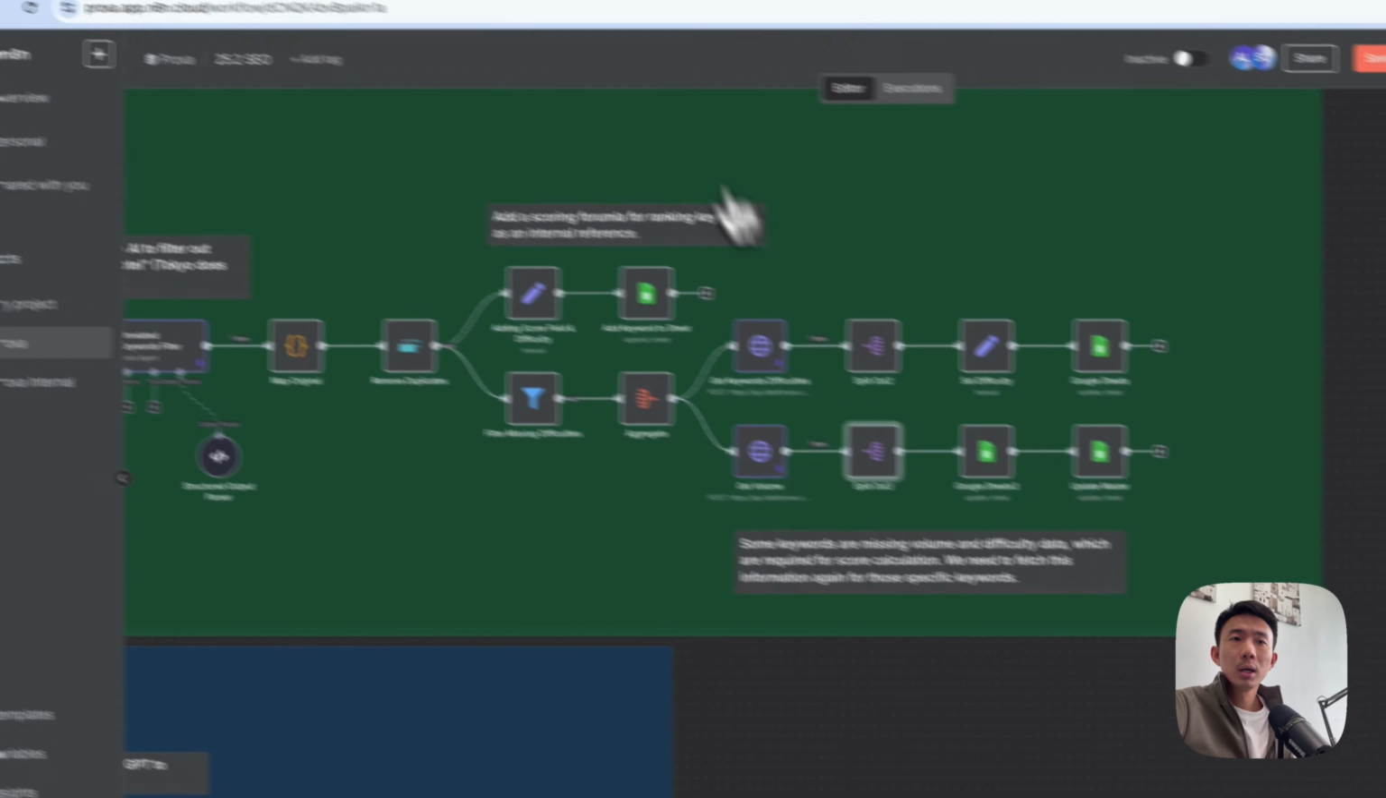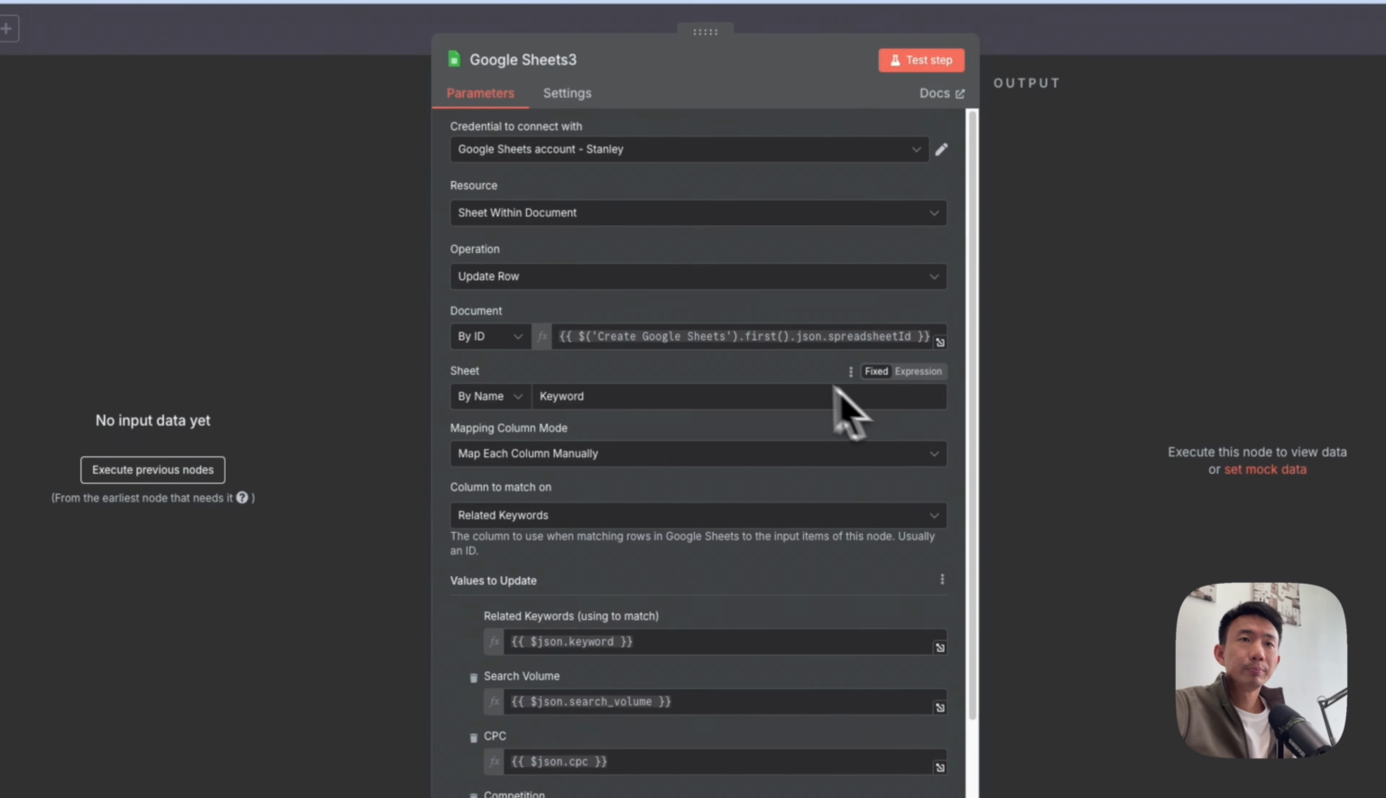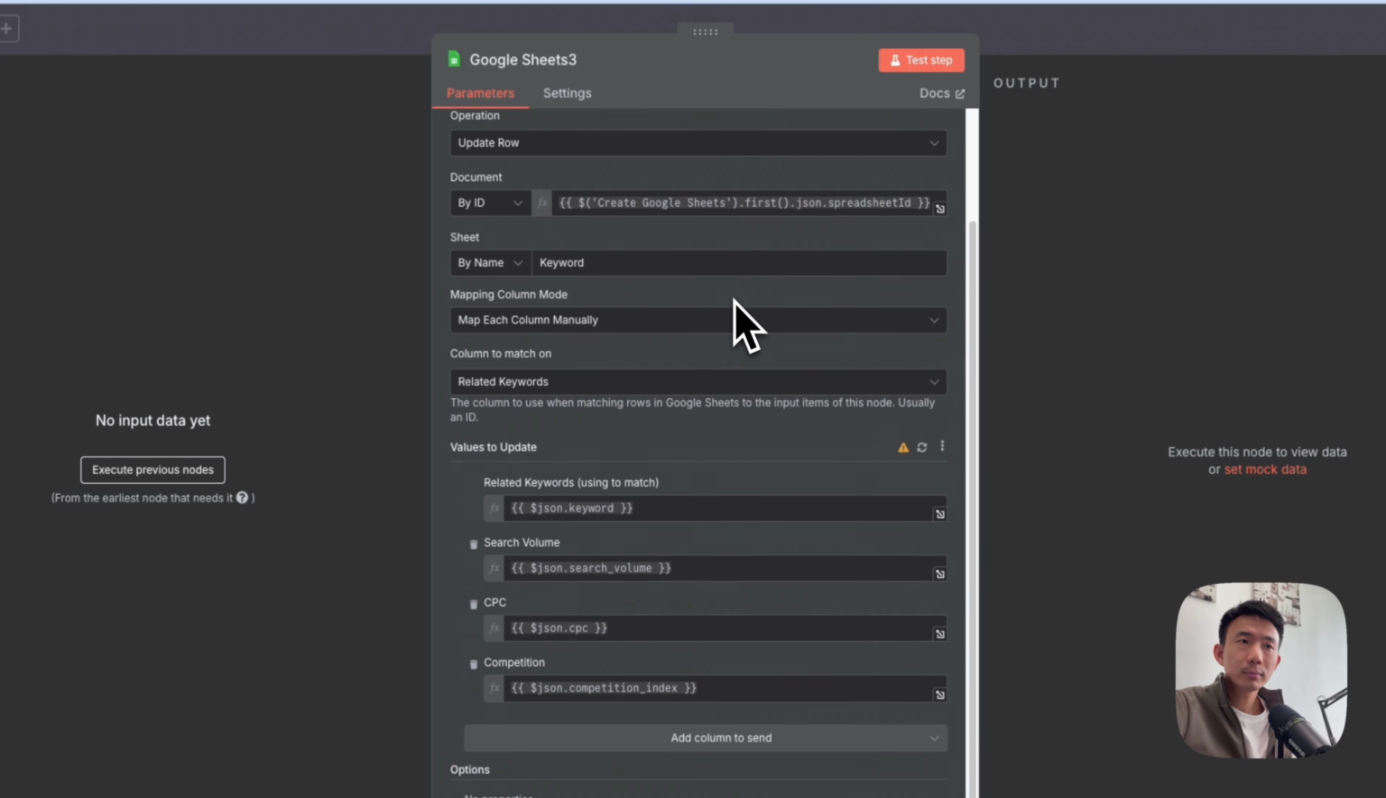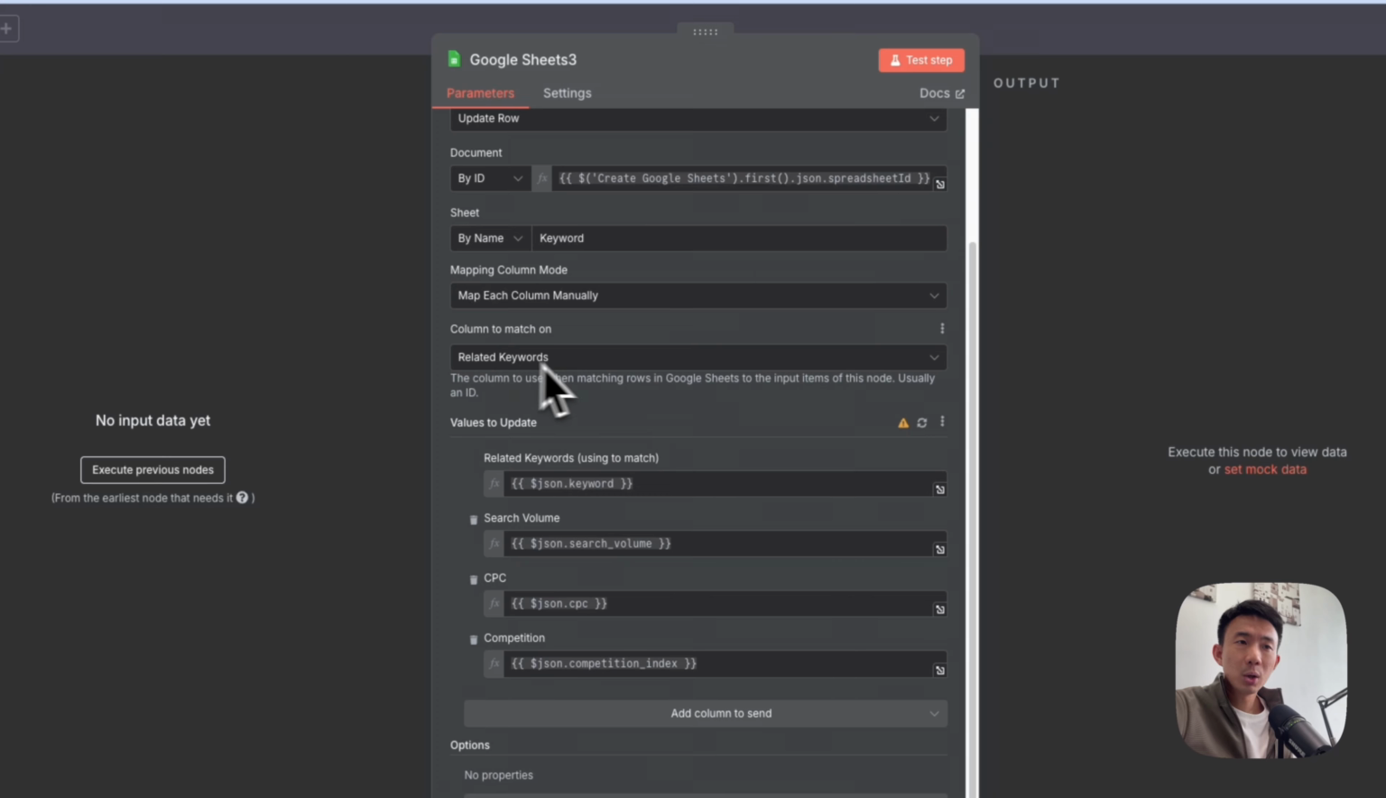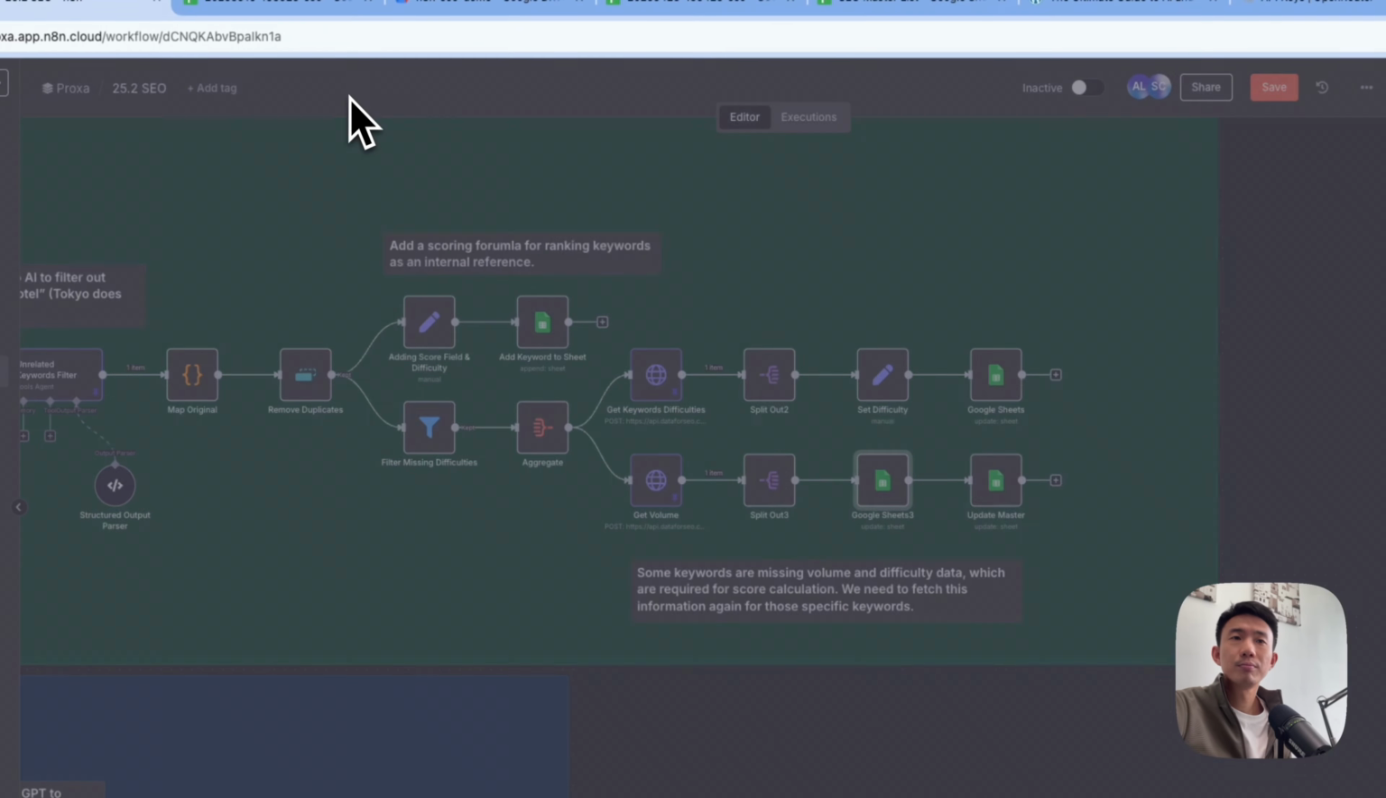Okay. And we're going to update the Google Sheets. Again, same spreadsheet ID. Add the first here. Manually do it: related keywords, keyword, search volume, CPC, competition index.